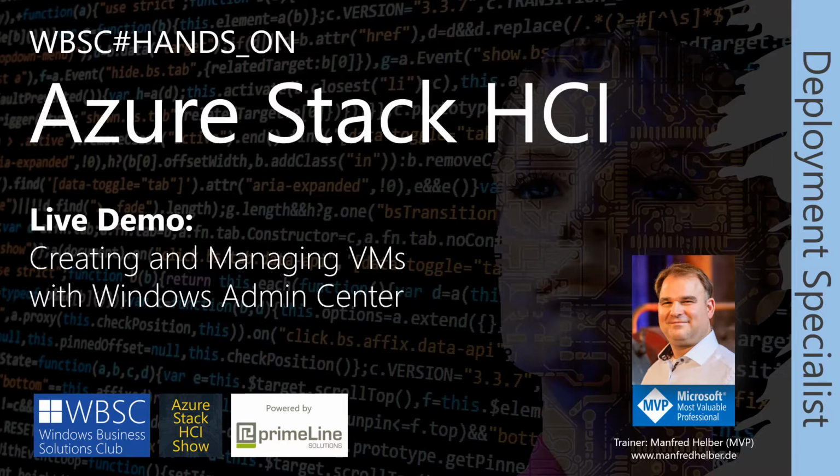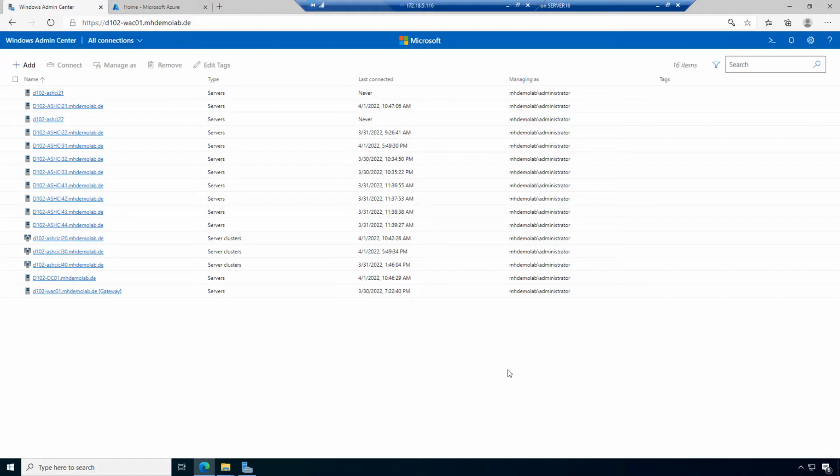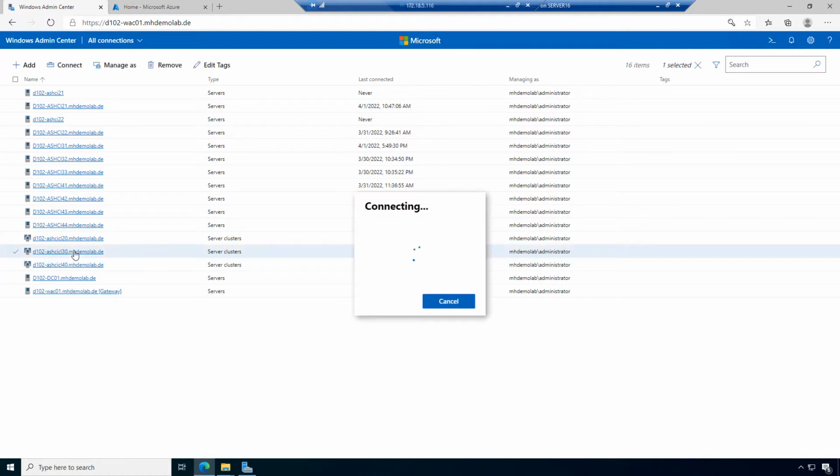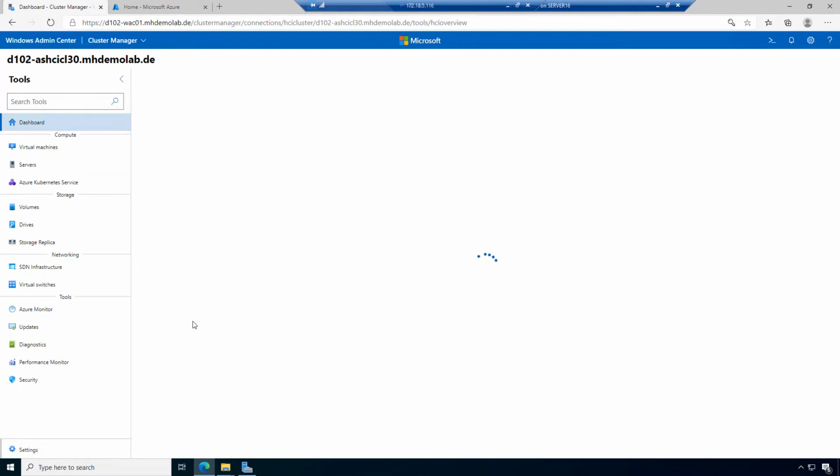This session will be a complete live demo session where we want to have a look at all the capabilities, at all the features of virtual machine creation in Windows Admin Center for an Azure Stack HCI cluster. When you look back to the video modules where we deployed our Azure Stack HCI clusters, you have seen that we deployed 3 clusters, a 2-node cluster, a 3-node cluster, a 4-node cluster. For these virtual machine deployment actions, I will use the 3-node cluster. So I will use the Azure Stack HCI cluster 30.